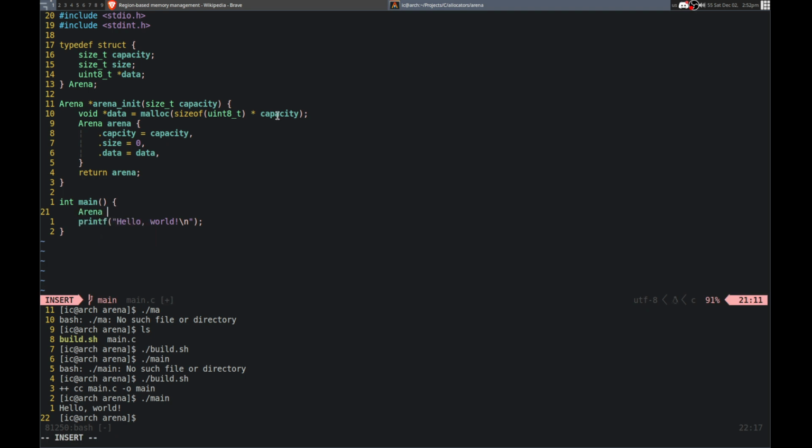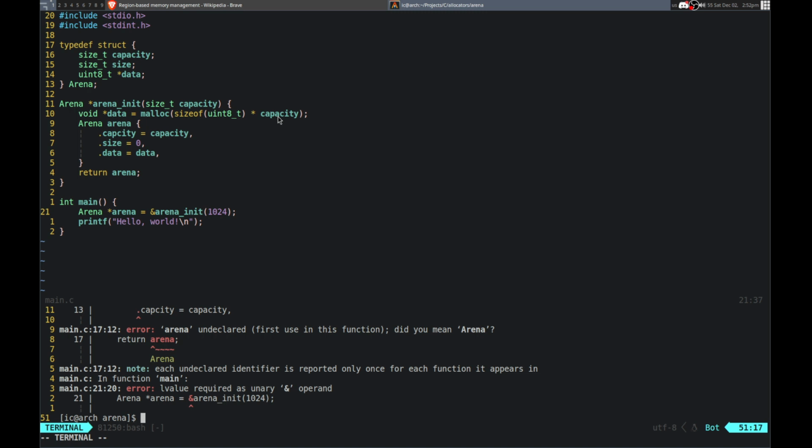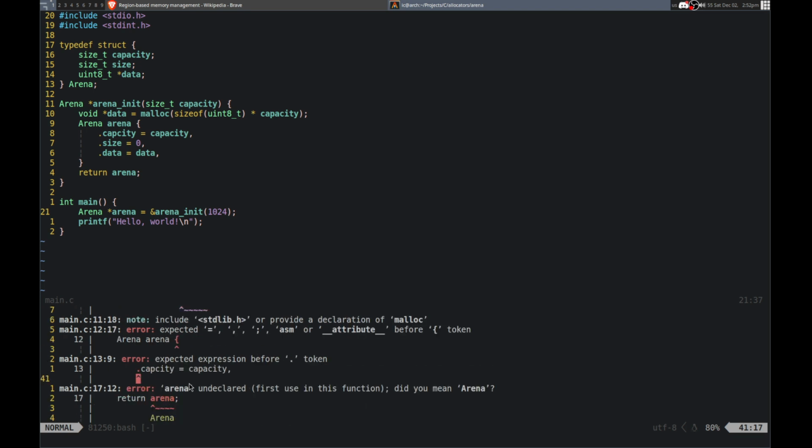So we can just make a new arena here. Call arena, and then it can be arena init. And the capacity, we can do 1024 for right now. And then we can actually try this out. And there's some issues, so let's go through this.